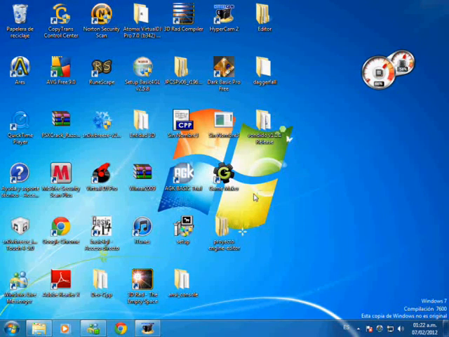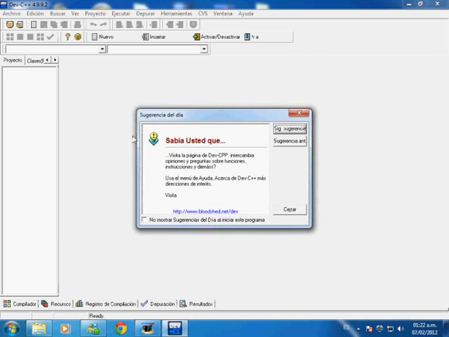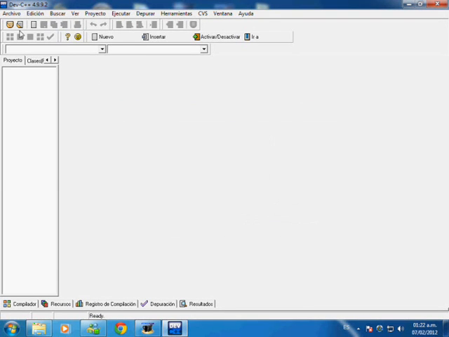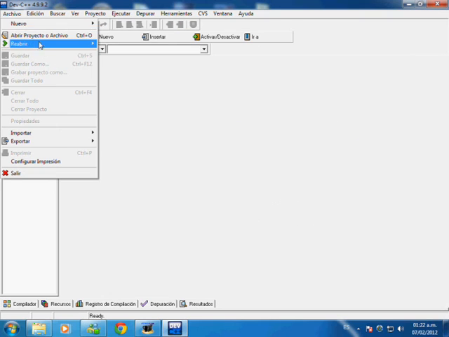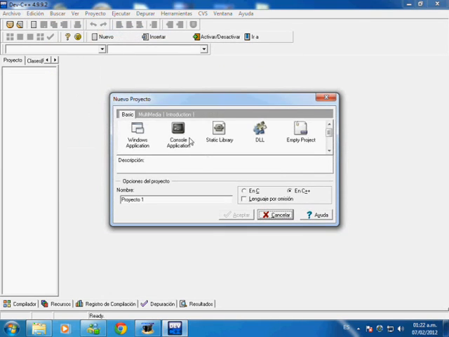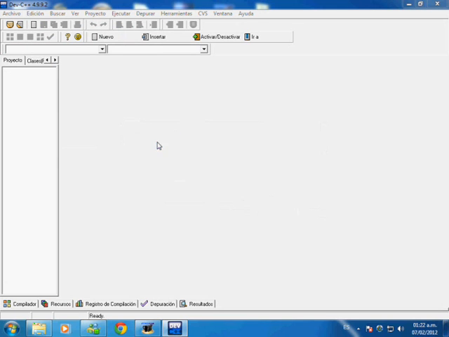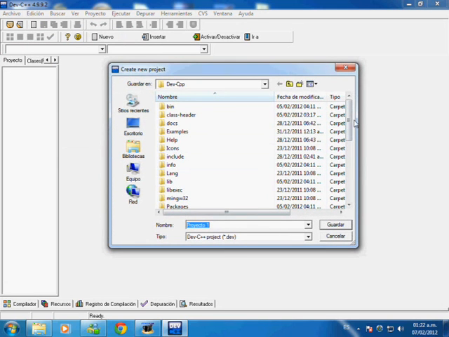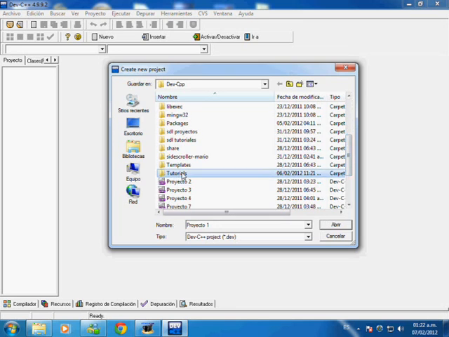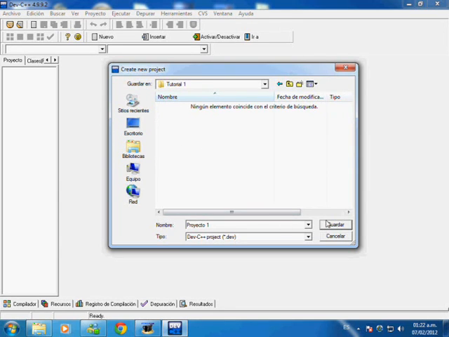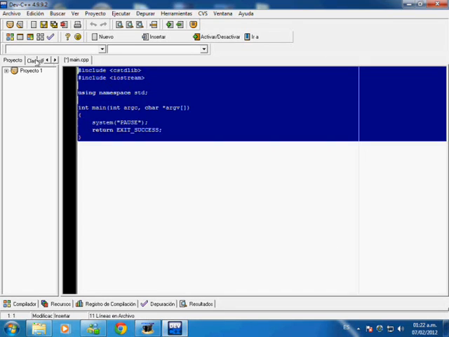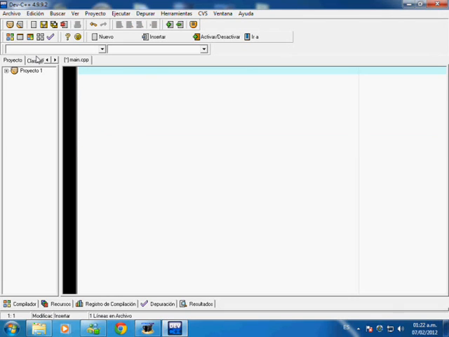So now we open that C++, close this, and we go to new project, console application, and I'm going to save it in tutorial 1. There you go, we erase this. So now we have our IDE, and we're going to start with the code itself.